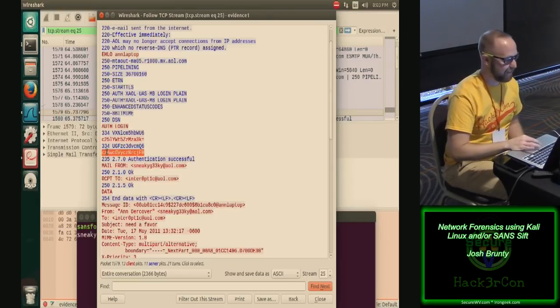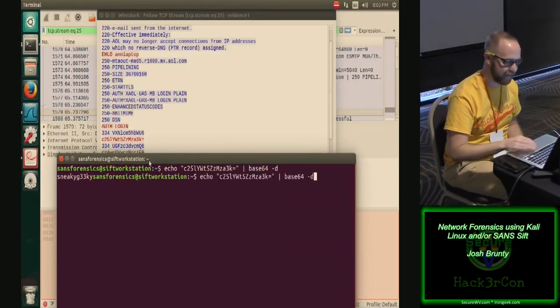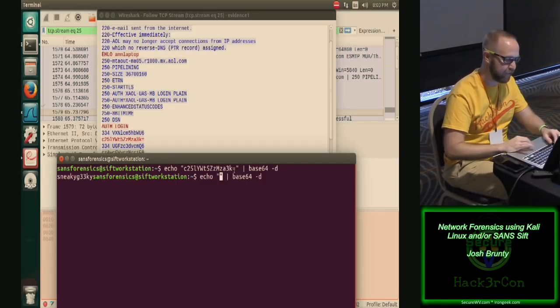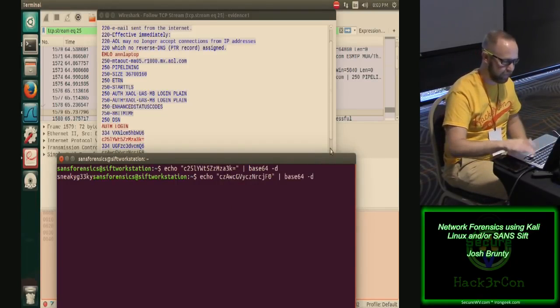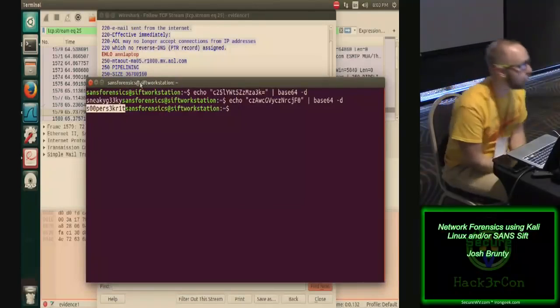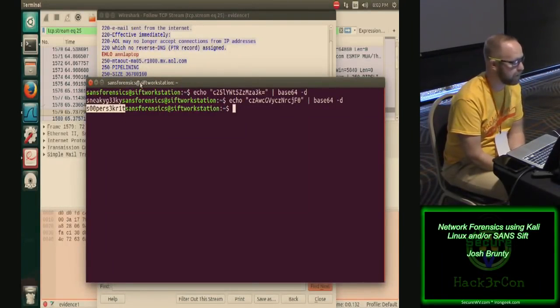Let's do the same thing, copy. I'm going to hit the up arrow and echo that back. I'm just going to go back and delete out that key there, and I'm going to right click and paste that value in. Hit enter. There's her password, base64 encoded. Now I have her email password. Good intel from a PCAP file.